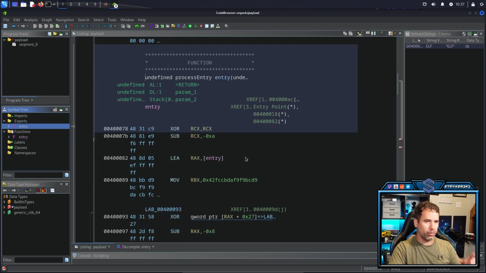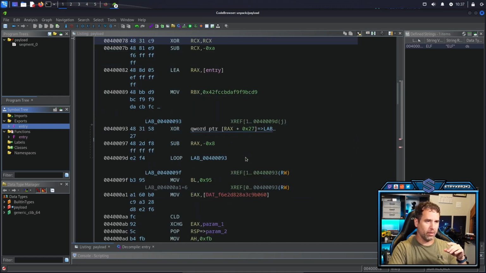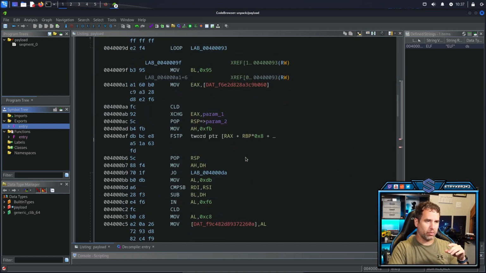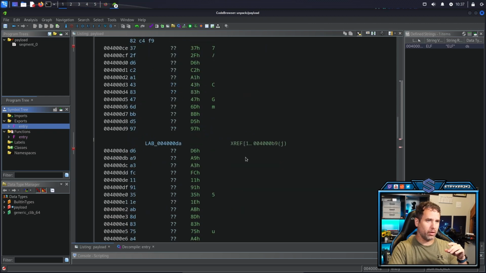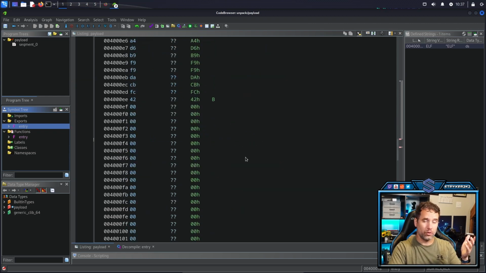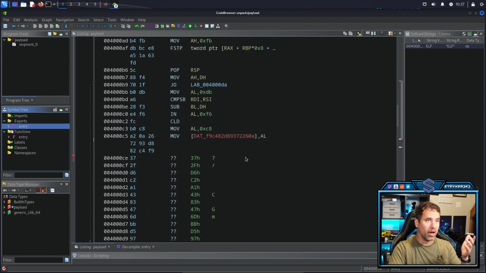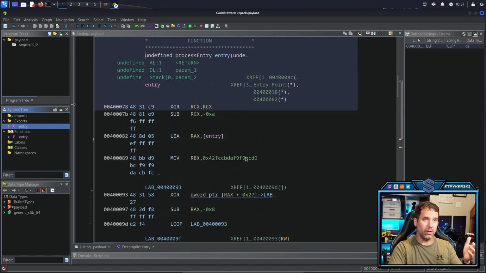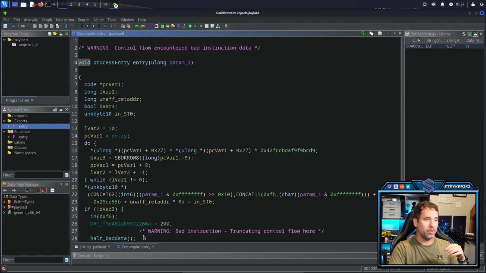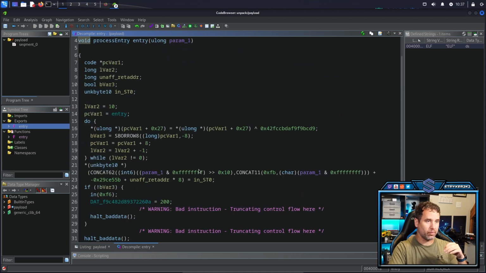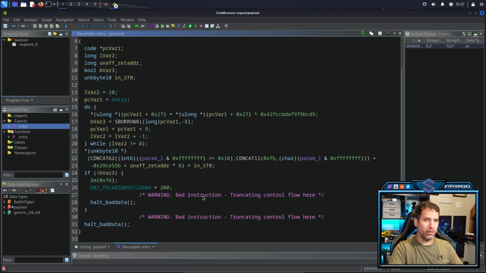And we can look through here. We see we got a couple things being transferred from one register to another, and then all of a sudden, just bytes at the end. Nothing really else of any good substance. Let's look at the decompile portion. Oh, we got a lot of bad instructions, a lot of halt bad datas. And then here we have this XOR that is stuck in a do loop.